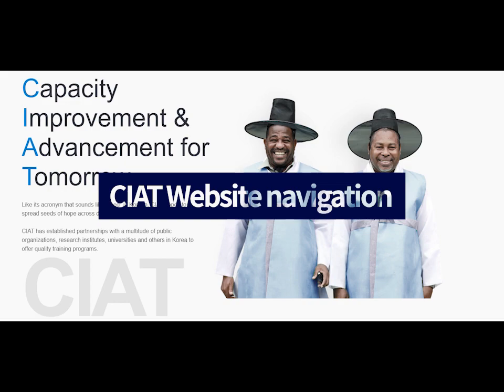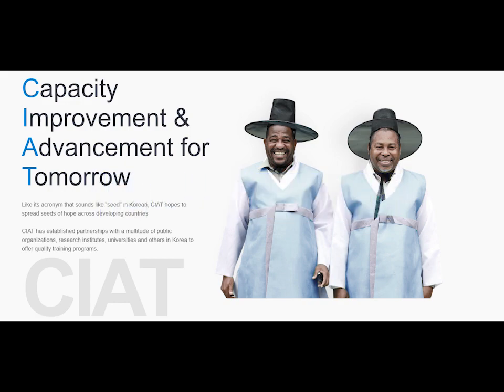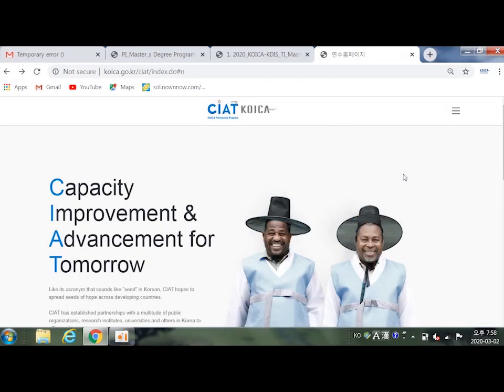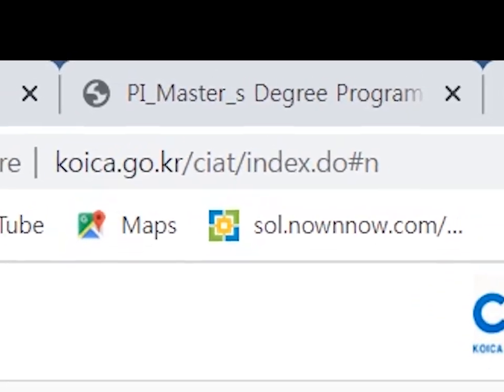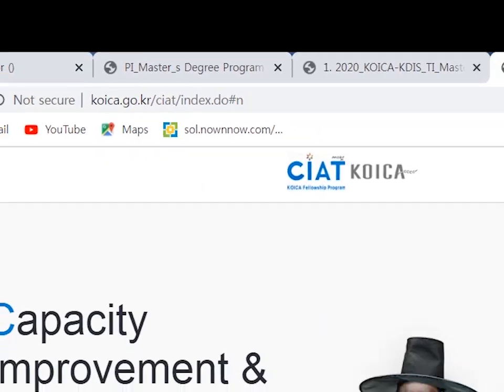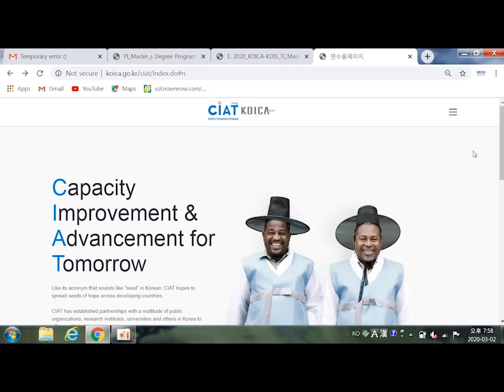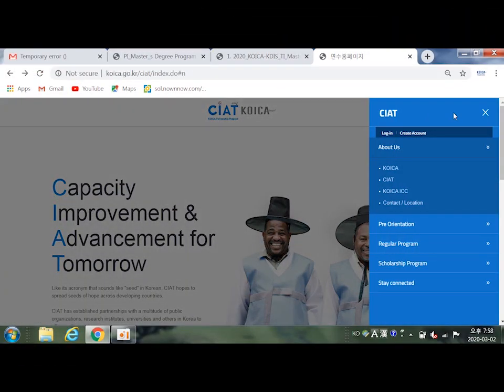So this will be a quick video on how to navigate the CIAT website. Once you click on the website link, it will take you directly to the CIAT website. The first page pops up like this. You'll see these two gentlemen, and then you come to these three bars here. Click on it, and then there's the pop-up menu.